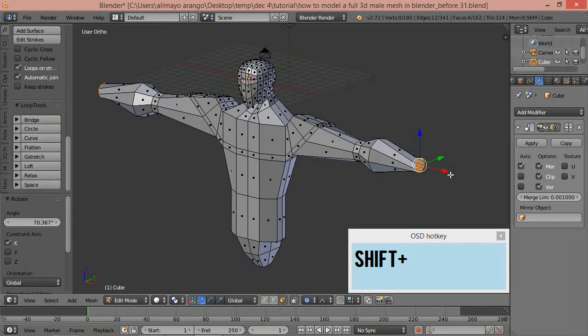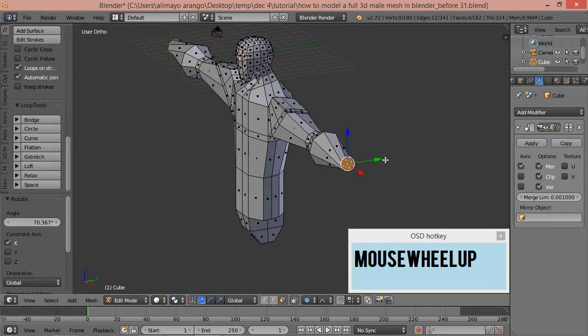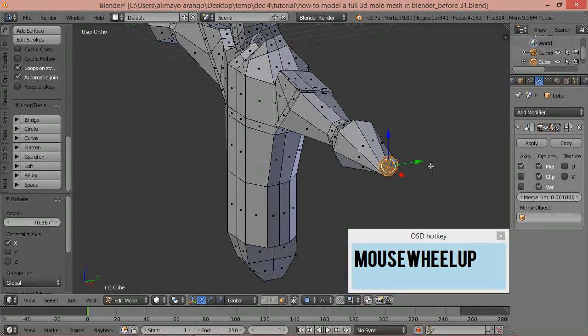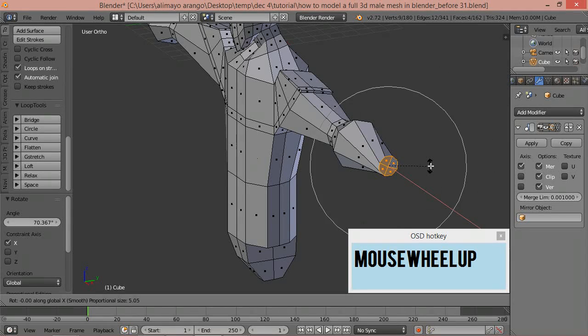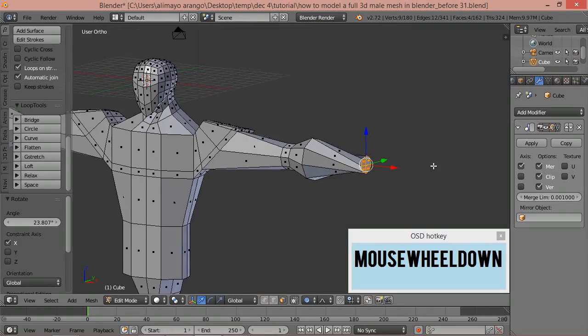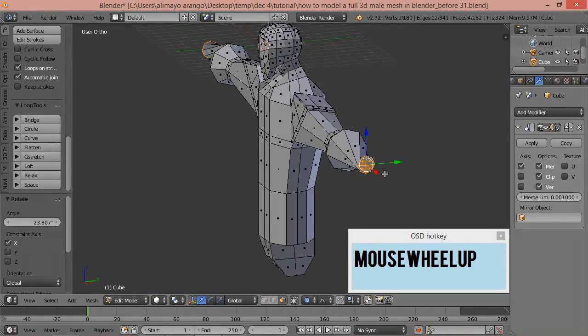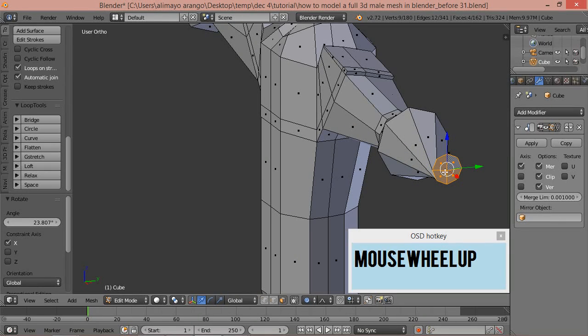And I'm going to hold Shift and the middle mouse button, pan, zoom in. I'm going to press R to rotate on the X-axis. I'm going to roll down with my middle mouse button to lower the area of influence. And what I'm trying to do is rotate just a little bit more. And what I want is pretty much for this to look how it is, where this line is going straight up and down, then this is going from left to right.